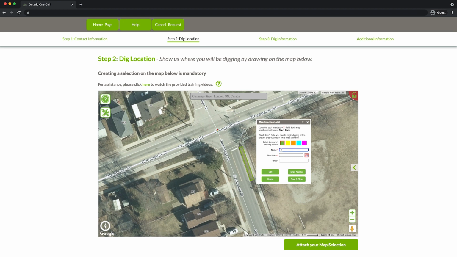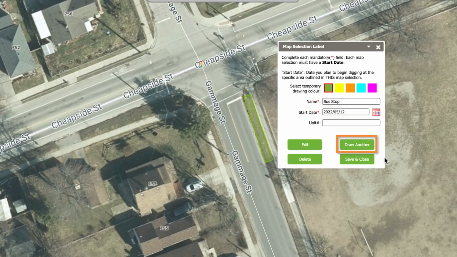Next, give it a label, such as the kind of work you want to do in this area. You must also provide a start date for each map selection you create. If you have a large job, with parts of the job starting at different times, show that by selecting the appropriate start date on each map selection. If you need to create more than one map selection, you can continue by clicking Draw Another. Otherwise, click Save and Close.